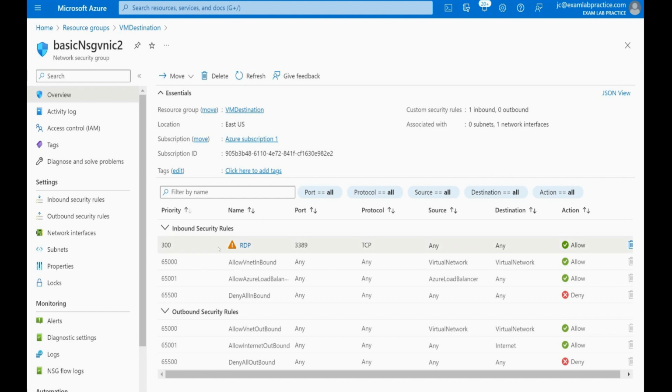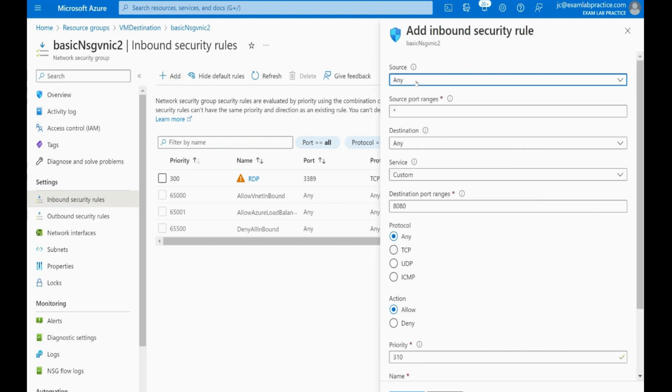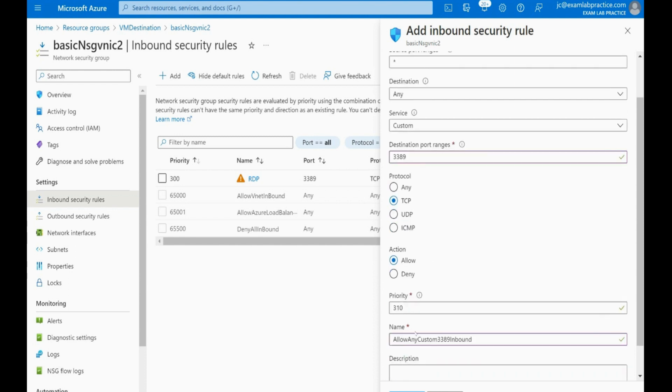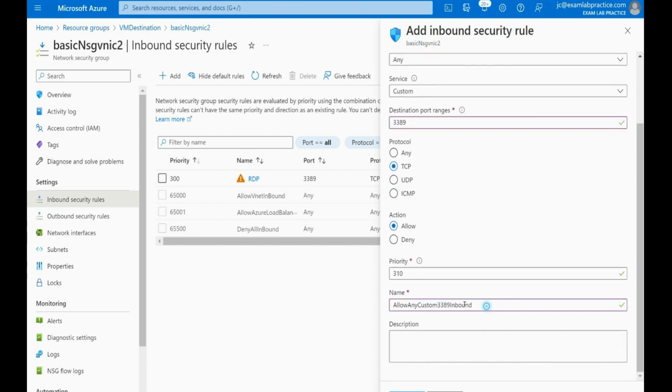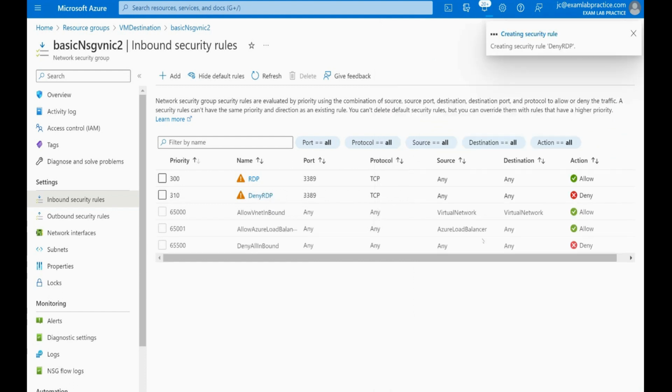Watch this. If I go right here to inbound rules and click add, and I say source any, for whatever source port, we'll say 3389, destination any, and I'm going to say TCP, and I'm going to do priority 310, and we're going to name it deny RDP, and I'm going to say deny. I'm going to hit add. You would not really ever do this. It wouldn't make any sense. But my point is to show you that this deny rule is doing absolutely nothing right now.